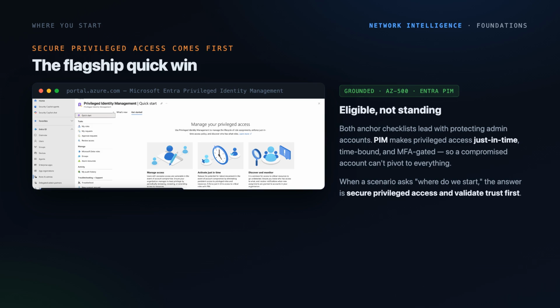Hold this as the exam's expected answer. When a scenario asks, where do we start? The Zero Trust aligned response is run RaMP. Secure privileged access and validate trust first.